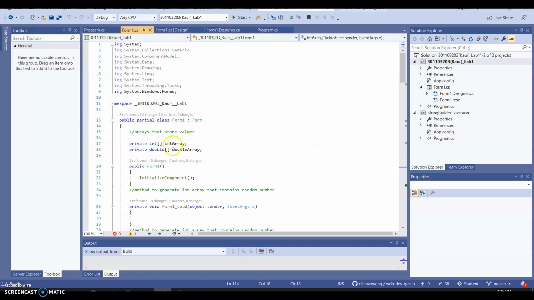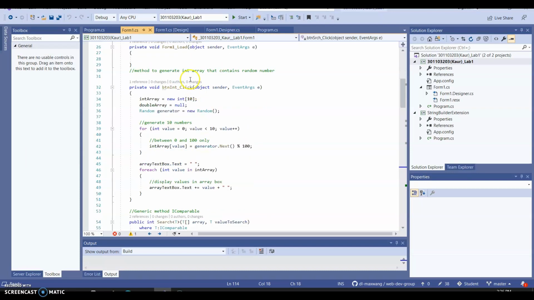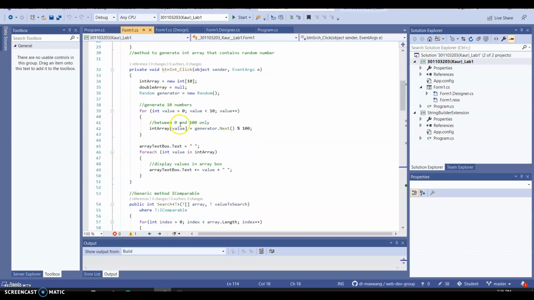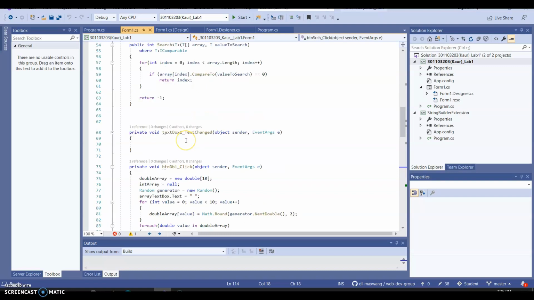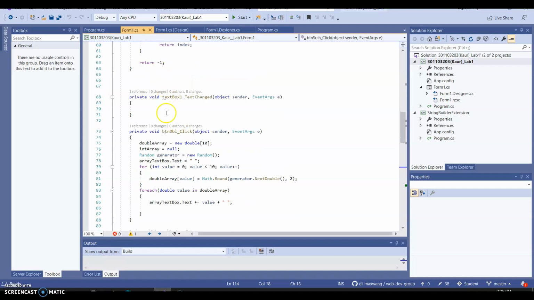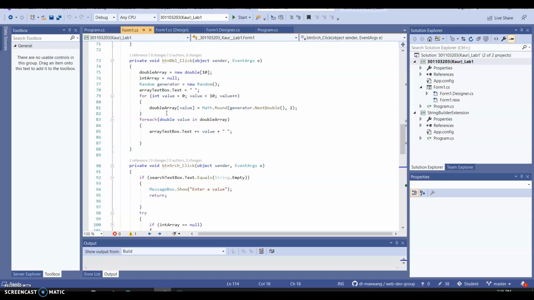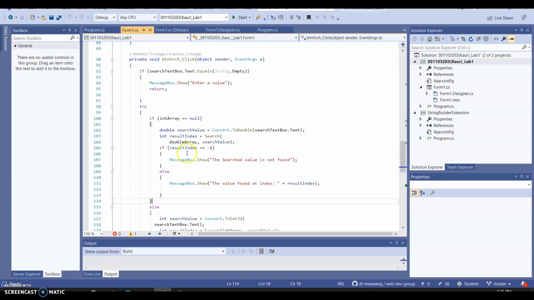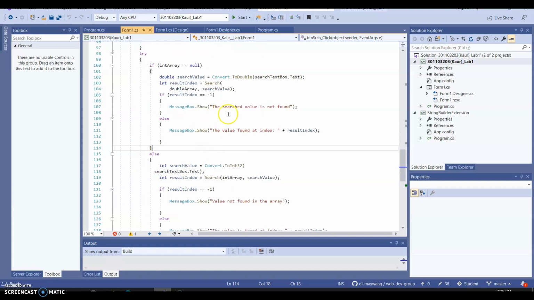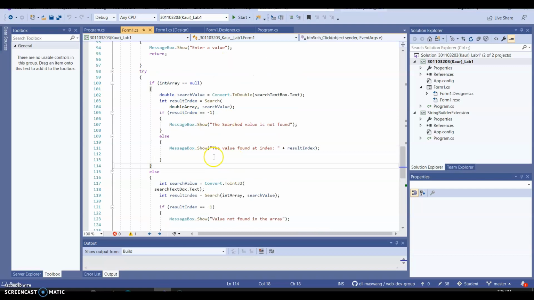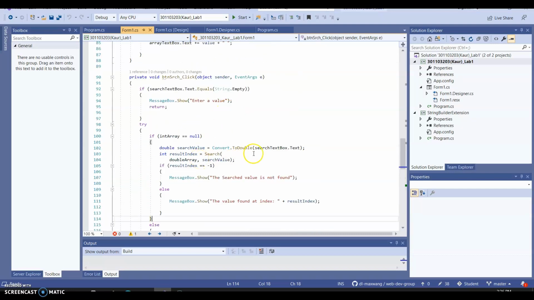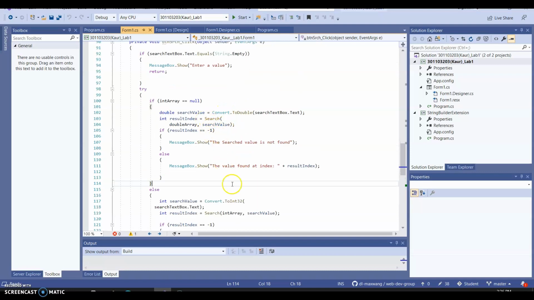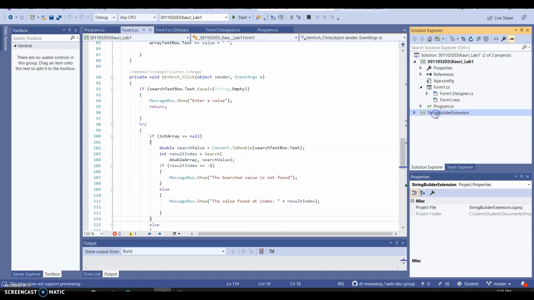I have stored all the int and double values here, and to generate 10 random numbers I have used the int method and also my IComparable method to search whether the value is in the array or not. If it's not, it returns -1. I have the double version also, same as the array, and to show my message box that the search value is found or not, I have used this method. As you can see, search value converts to int and search value converts to double, and then it is used here again. So let's go with the string builder extension method.